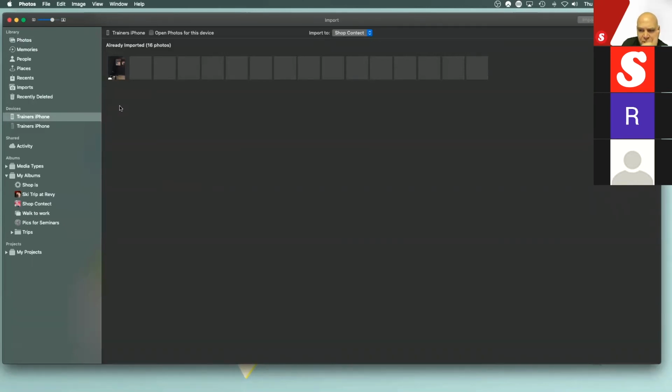So I've asked it to import, and you'll see here that it's saying these 16 photos that are already on my phone are already imported. So if you have files that you want to bring into your Apple photo library that are already in there with the same title, it will let you know right here. It'll say already imported, so you do not have to bring those back in for a second time.